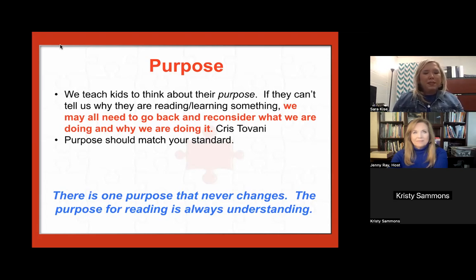There is one purpose that never changes. This relates to reading. The purpose for reading is always understanding.